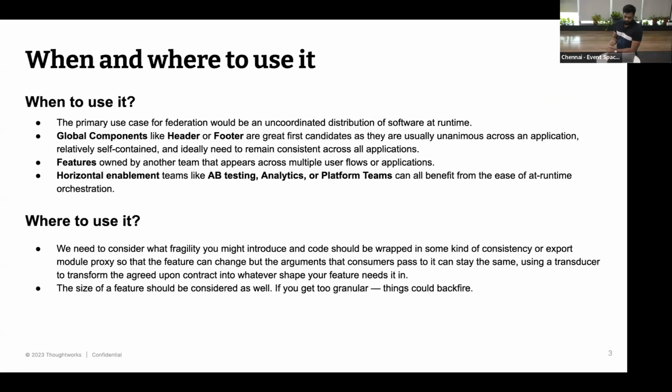As I was also saying previously, when to use it: whenever we see a global component like a header or a footer, or a search component that will be used by multiple teams. In those scenarios, we can try and test these micro frontends. It also helps with A/B testing and analytics, and for platform teams to get all the necessary metrics out of the component.